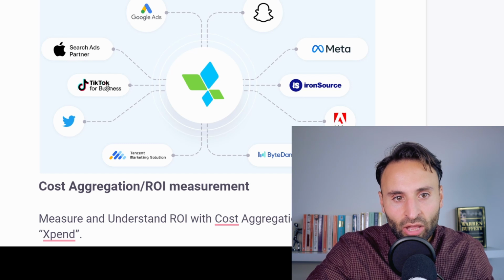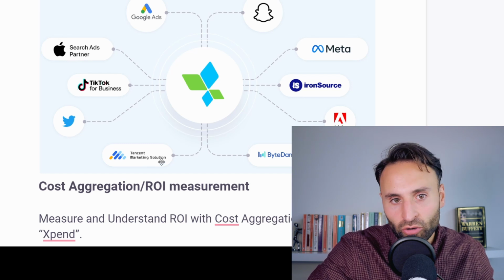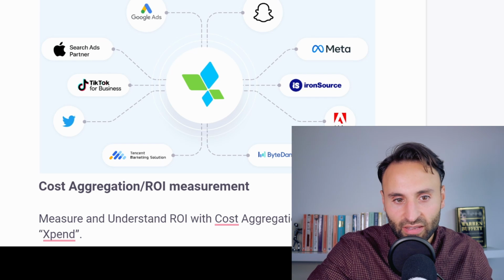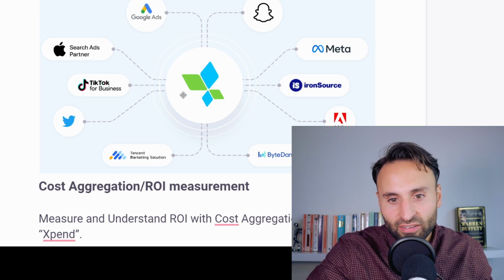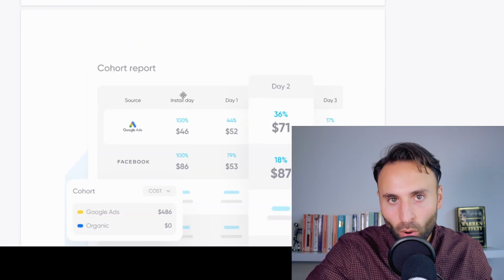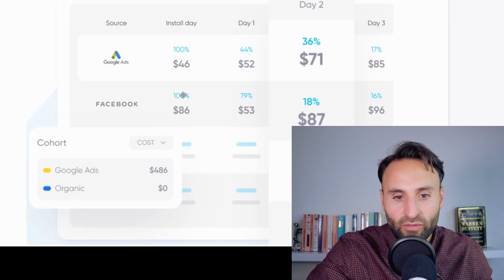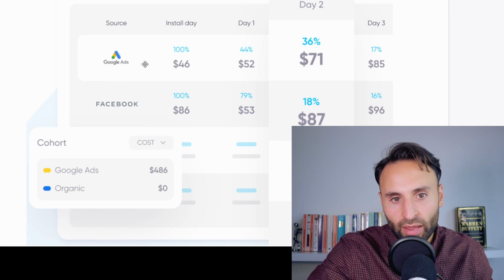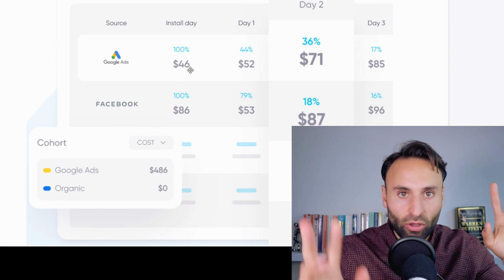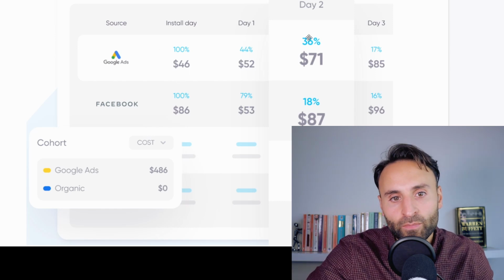As I mentioned here, let's say you're running Apple search partner ads, Google ads, TikTok for business ads, Twitter ads, even Tencent in China, and you want to integrate all that data into one platform, then that is what it helps with. Because if I go on to this next section here, you can see straight away, okay, you're running a Google ad campaign here. This is the source of this user or these users in this cohort.